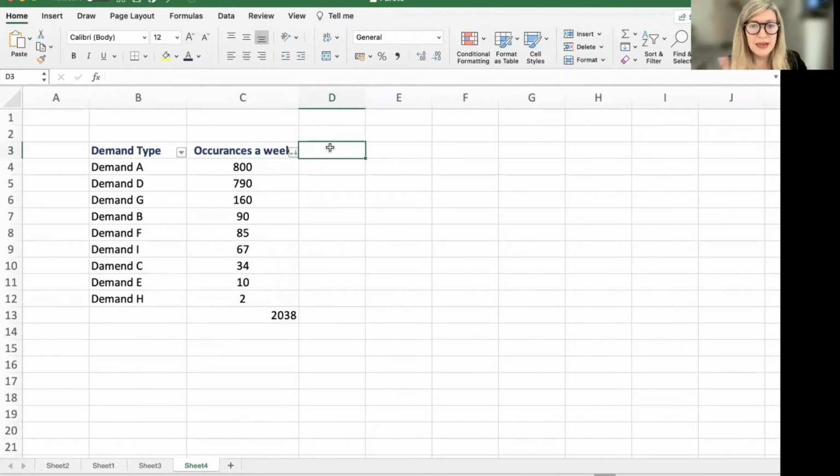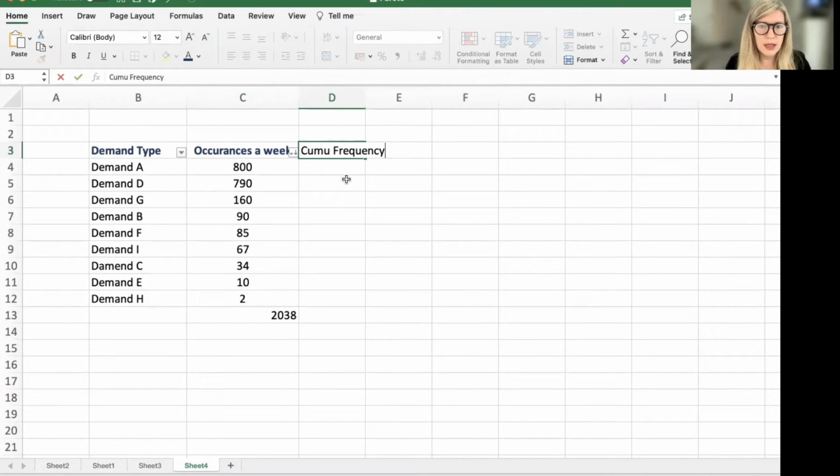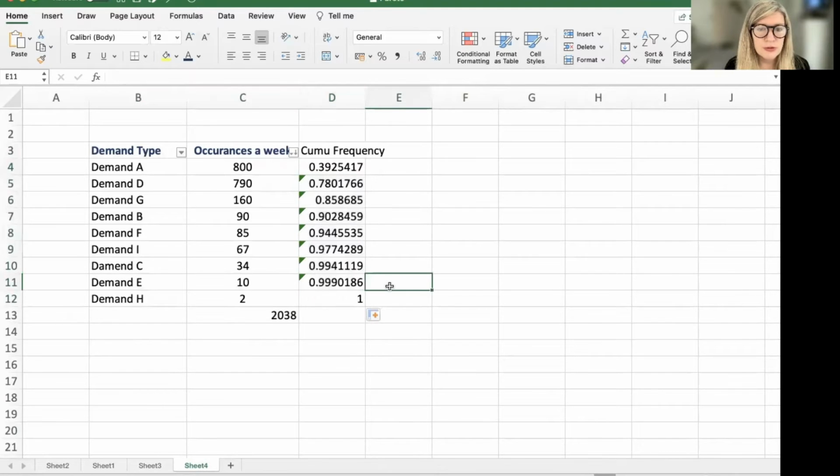Then I'm going to add a formula to calculate the cumulative frequency of each of the demand types. So I'm just going to head this up. And then I'm going to put a formula in here that basically adds each number to the sum of the one before and divides it by the total. So let me show you an example. So I've just dragged that formula down.